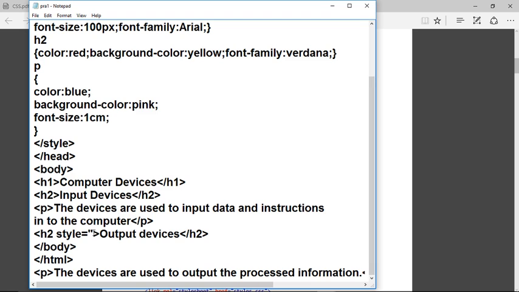So I am giving color. Here they have used red, I'll use yellow, and a semicolon. Then I am using background color. They have used yellow, so I'll use red. Use different colors. Later we'll discuss the colors too.